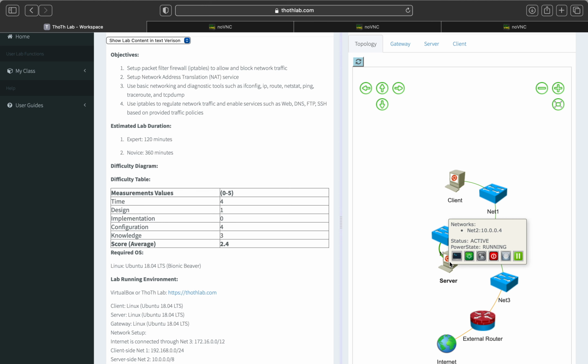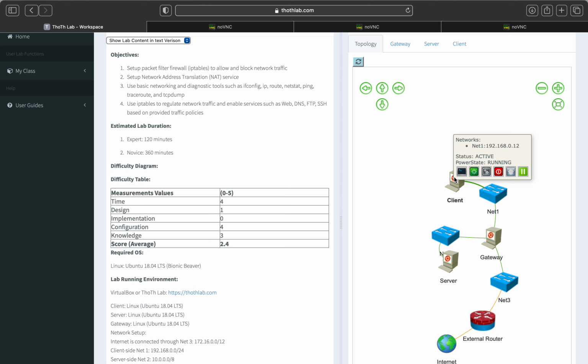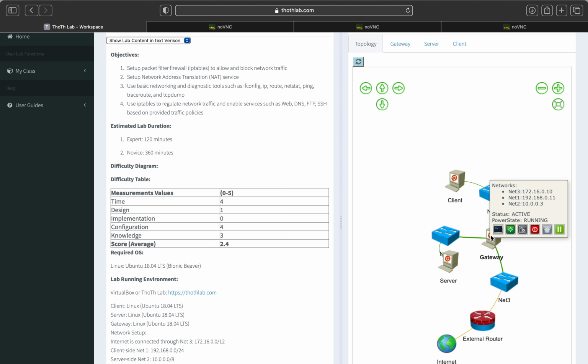The server has an IP address of 10.0.0.4. The client has an IP address of 192.168.0.12, and the gateway has three IP addresses that you can see on the screen. We have reconfigured all the routing tables, and we have enabled services such as FTP, DNS, SSH, and web services.